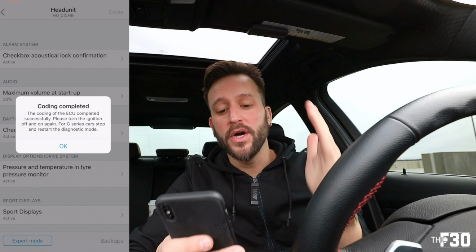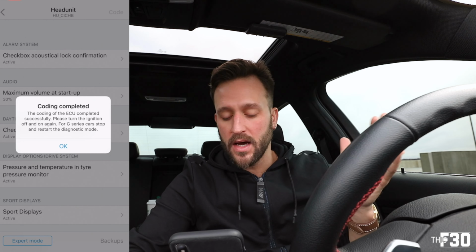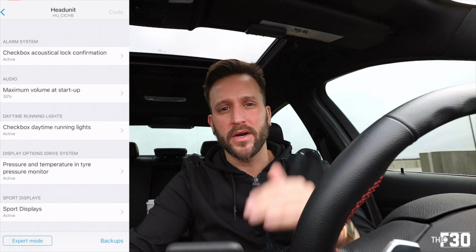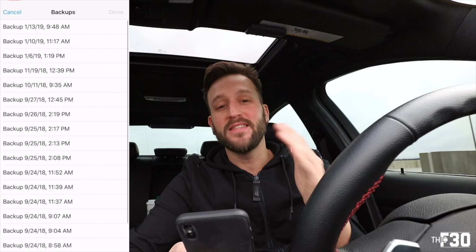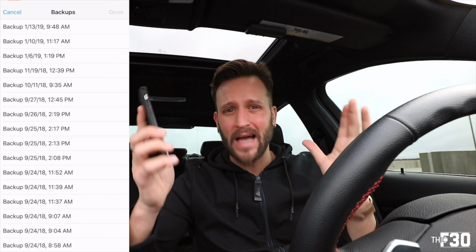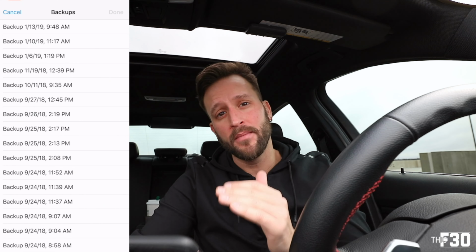All right, you guys, so we are good now. It says coding completed. The coding of the ECU completed successfully. All right, great. Something else that's really important for you guys to understand, in the bottom right, you're gonna see something that says backups. Let's say I just coded something and I didn't like it, or let's say I coded something and something was acting weird with my car. Bimmercode creates individual backups of every time that you've coded your car.